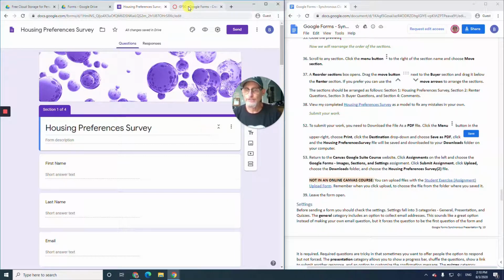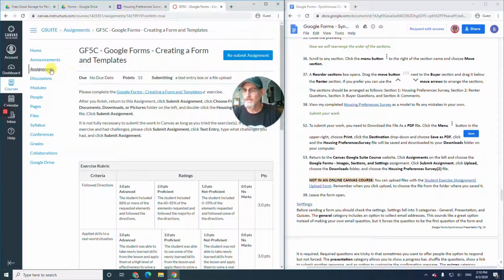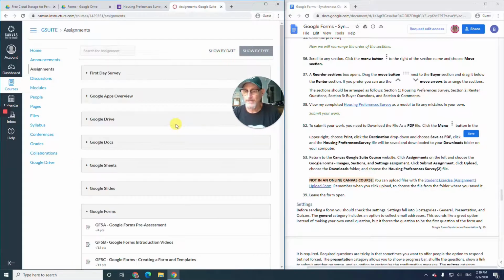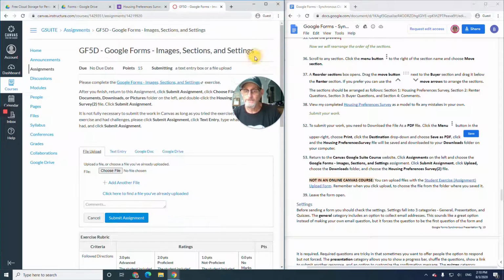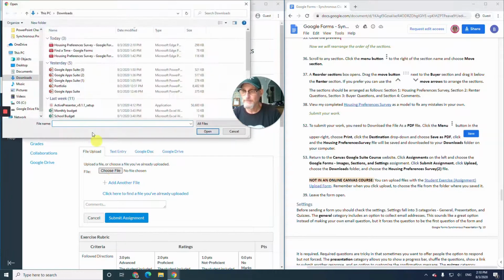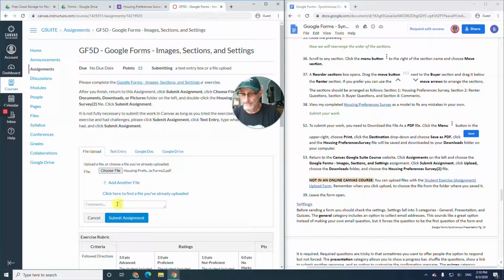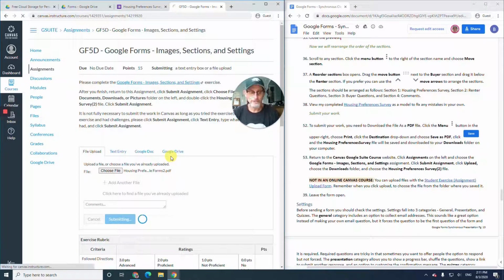Now I'm going to return to the Canvas course, step 53. I'm going to click Assignments on the left. I'm going to scroll down to my Google Forms, this one, Images, Sections, and Settings. I'm going to click Submit Assignment. I'm going to click Choose File, make sure I'm in my Downloads folder, and choose my second Housing Preferences Survey. Click Open, add any comments if need be, and submit the assignment. When the confetti comes, hooray, you did it.